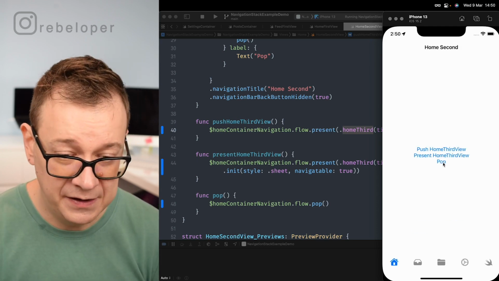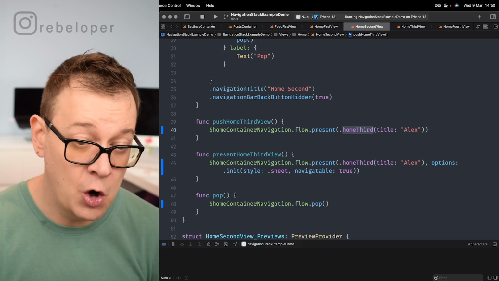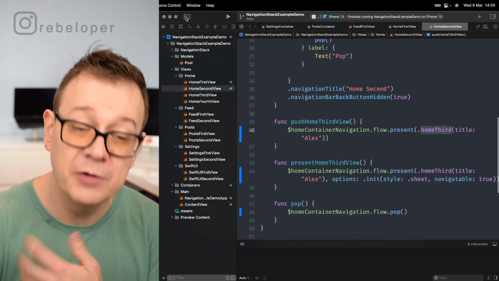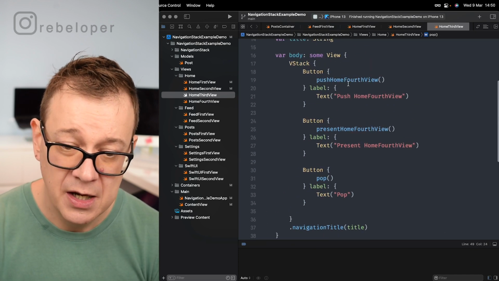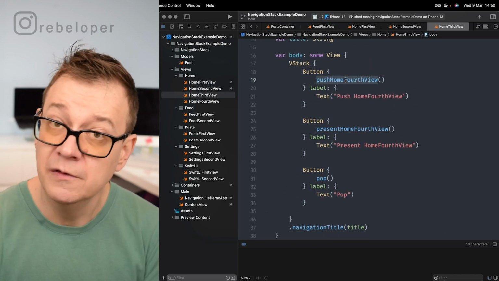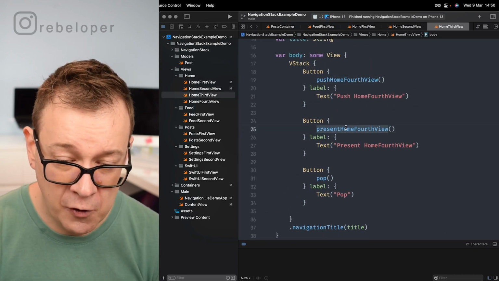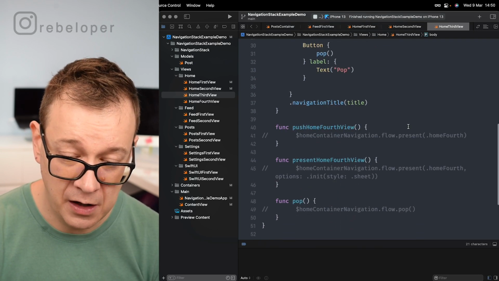Of course, we have taken a look at the pop. Now let's take a look at the home third view, because there are a lot more options that you can use with this type of navigation. So push home fourth view, the final view, home fourth view presented, and then again popping it.